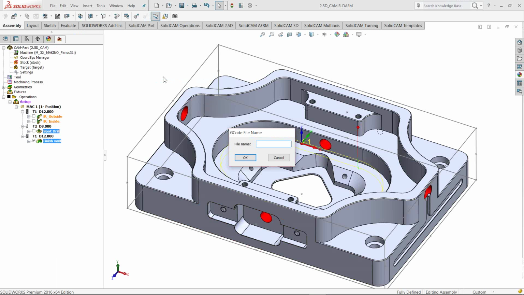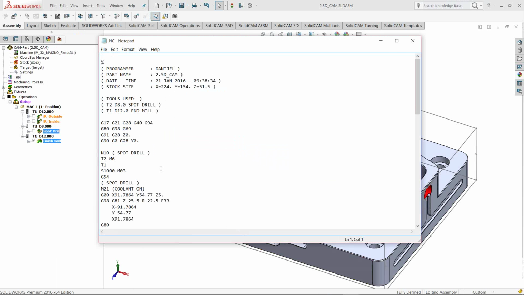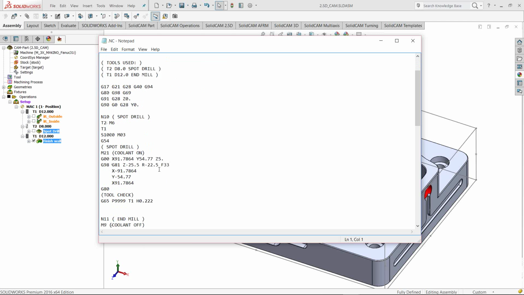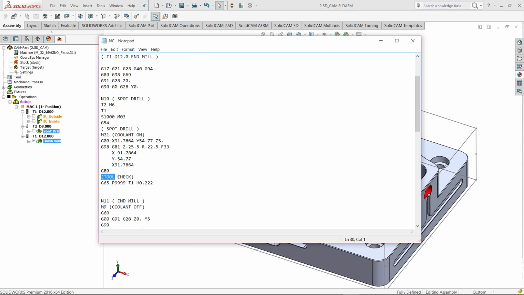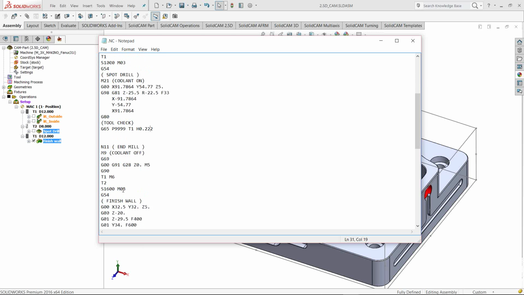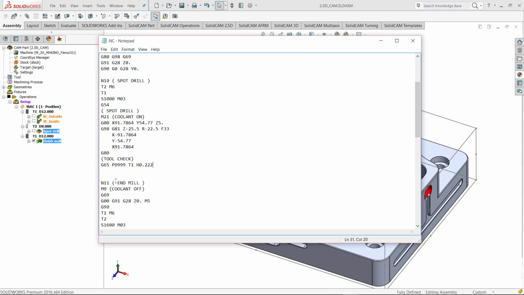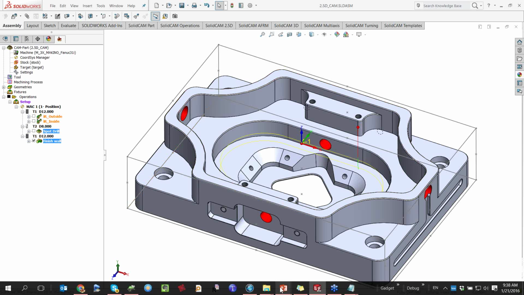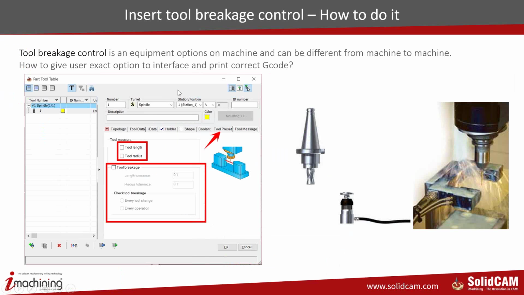I'll go to generate. I'll hit OK. And let's analyze that. Okay, what we have here, tool check. We are calling for a specific subroutine. It's our tool number 1. And then it goes to specific edge length, right? Pretty handsome. Okay, that was pretty much all about tool breakage, and now you know how to do it.